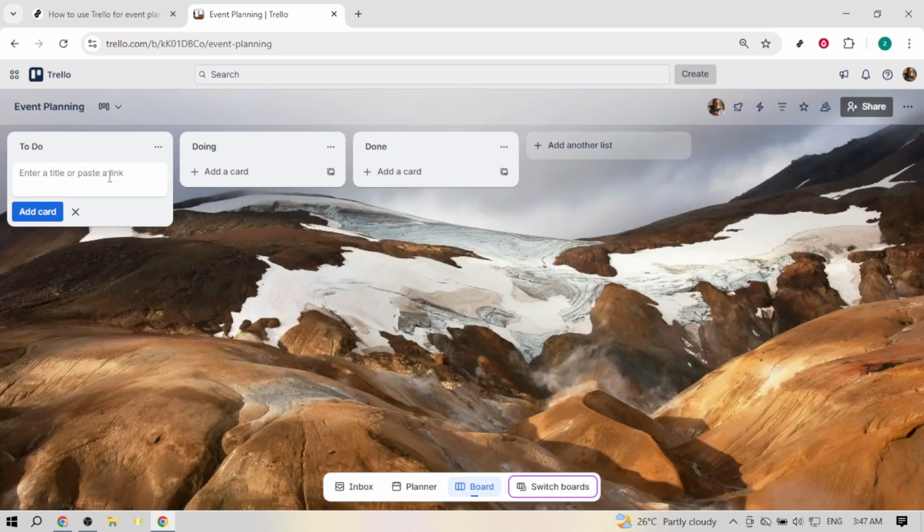That's it. You've set up a dedicated Trello board for event planning, placed it in the right workspace, and locked in the visibility that matches your needs. You're ready to plan with clarity and confidence.